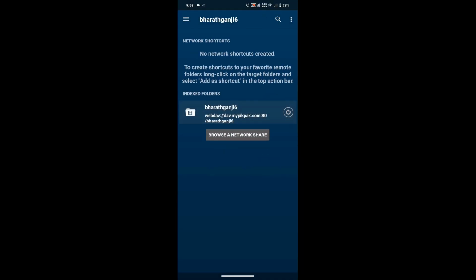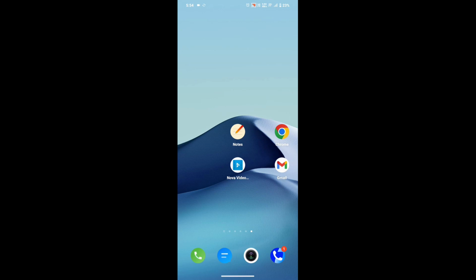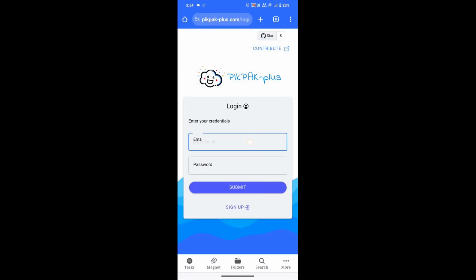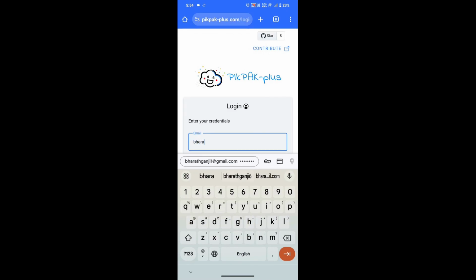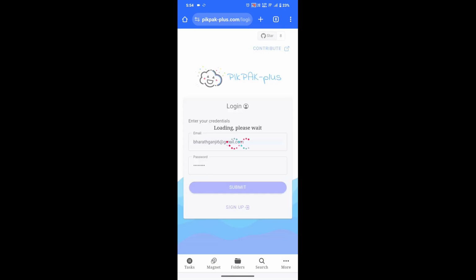As you can see, the network drive is indexed as below. Now let's add some content into this folder. For that, navigate to the pikpak-plus website and log in with your credentials and click submit.